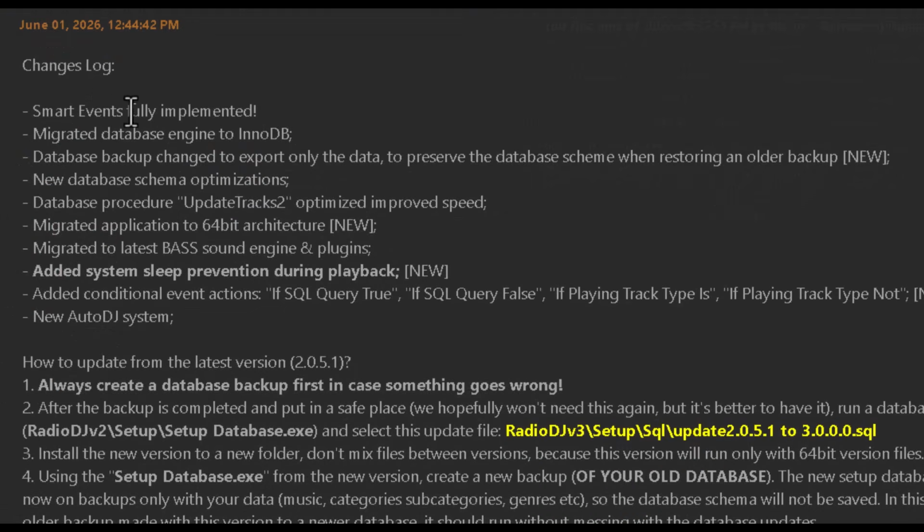Smart events fully implemented. Don't ask me, I do not know. Okay. He's migrated the database engine to use NO database. So there's some changes in the database. Very important. The database backup has been changed to export only the data. And I know why he did that, because when you try to go from one version to another, you got database errors when you're restoring backups. So kudos to Brother Marius.